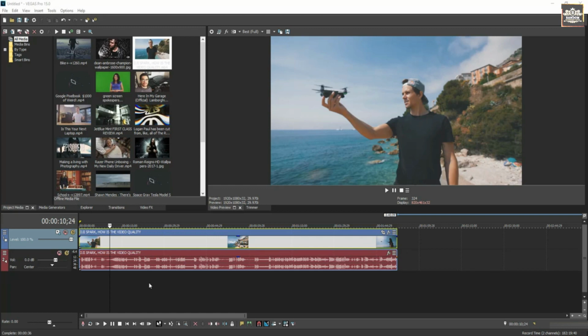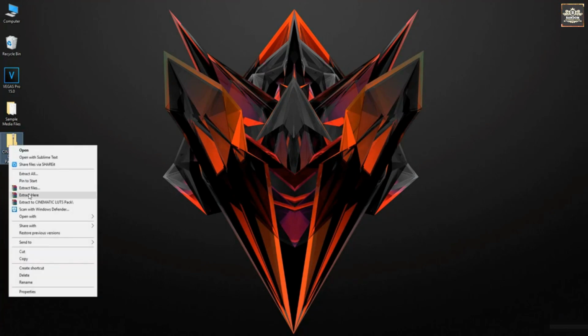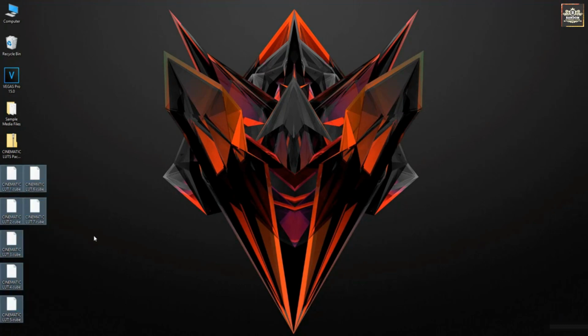To make your color correction process, or you may say color grading, easier and faster and professional, I create 7 cinematic LUTs for you. You will get all of this in the resources section of this course. After downloading LUTs from the resources, you will get this zip file. Simply extract this. And then you will get these 7 files.